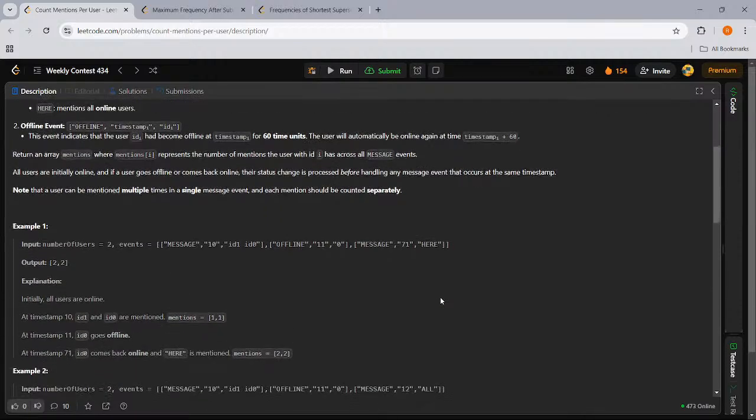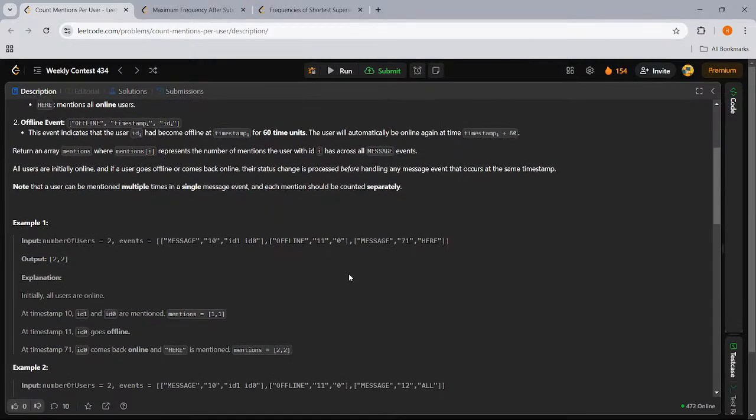So, this says that at timestamp 10, both ID 1 and ID 0 are mentioned. ID 1 and ID 0 are mentioned here. This is the thing. And at timestamp 11, ID 0 is going offline here. As I said earlier, offline comma timestamp comma ID. ID 0 is going offline at 11 and his status is offline.